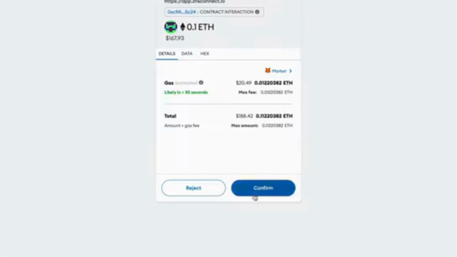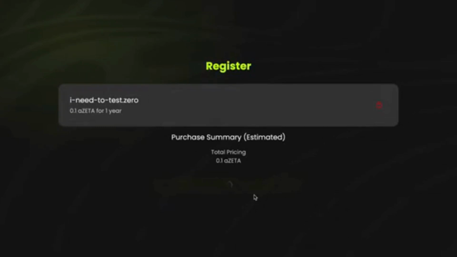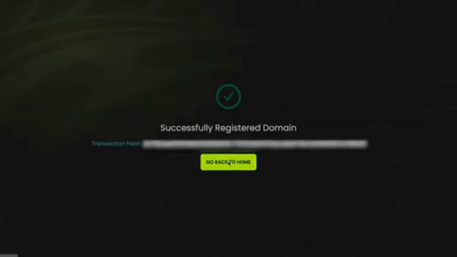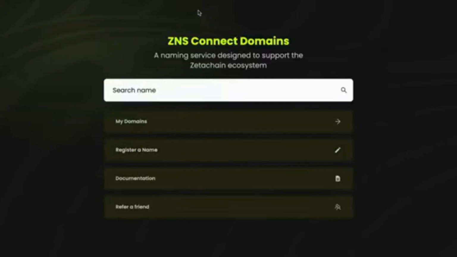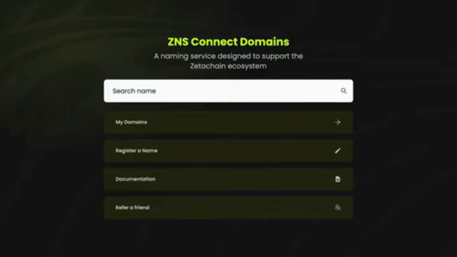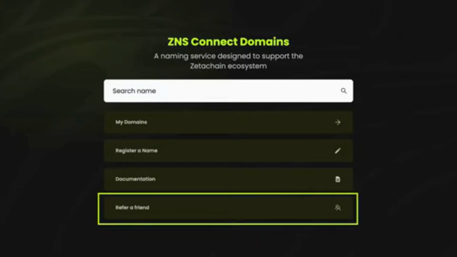What is the purpose of ZNS, you ask? Well, ZNS stands for Zetachain Name Service, a revolutionary naming system that provides users with human-readable names for their blockchain addresses. Instead of struggling with complex alphanumeric addresses, users can now interact with the Zetachain ecosystem using simple, memorable names. So, toss out those complicated addresses and say hello to ZNS names.